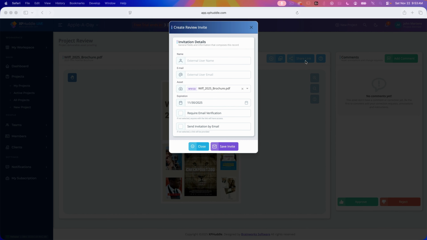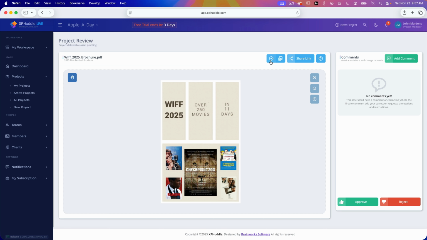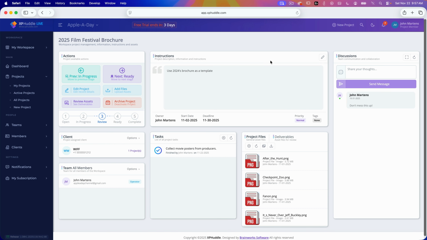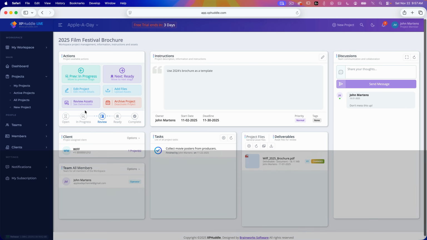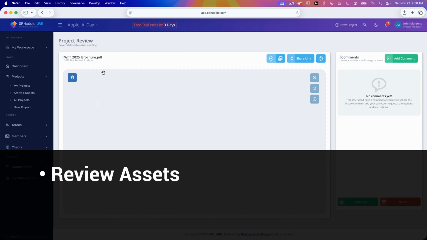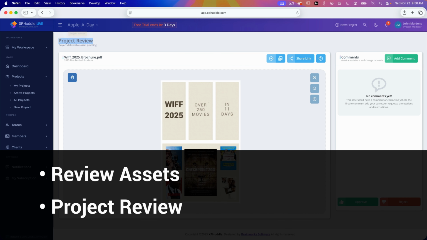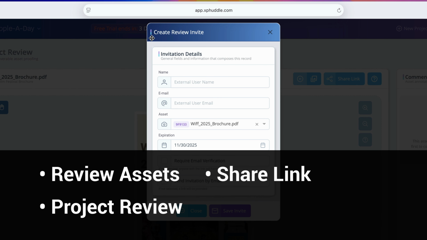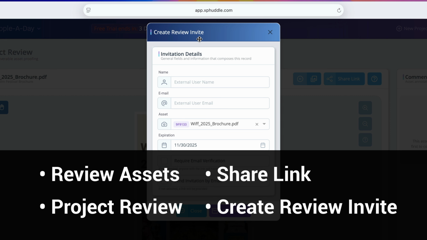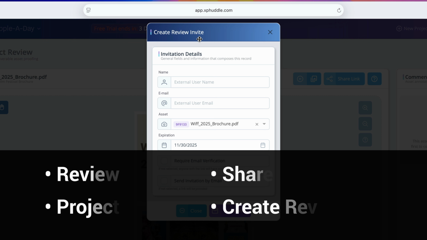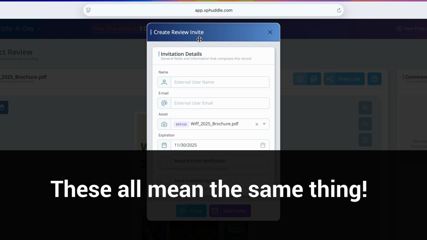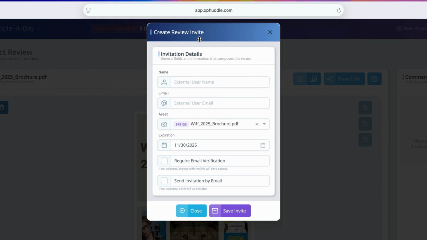Okay, I'm just going to close this for a moment, and go back to the project using this button here. There seems to be a bit of a disconnect in the terminology. We went from the Review Assets button to the Project Review page, and from here we clicked on the Share Link button to open up the Create Review invite. Some obvious inconsistencies. In the grand scheme of things, the functionality is fine, it's just that the terms need to be cleared up to be less confusing. You've got 4 terms all meaning the same thing. Hopefully the folks at XPHuddle will straighten that out in a future update.